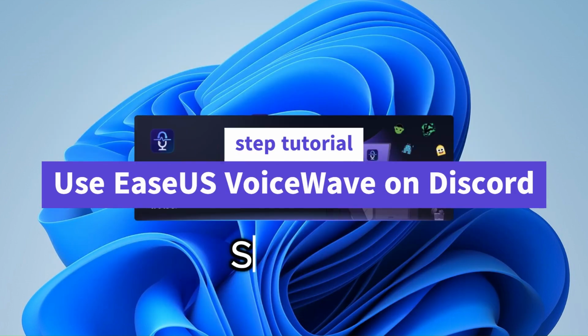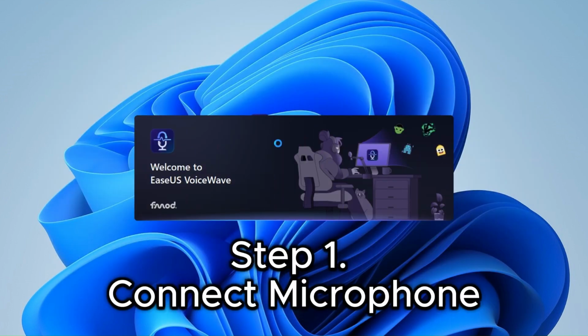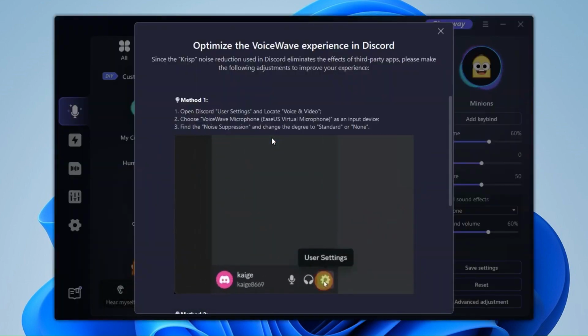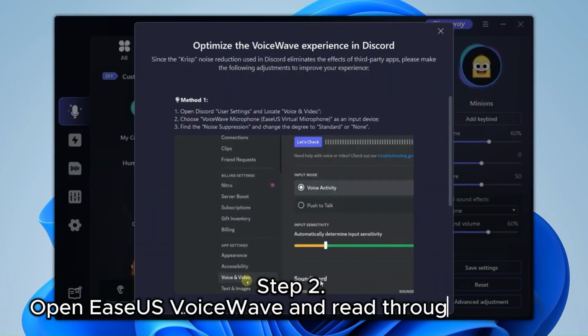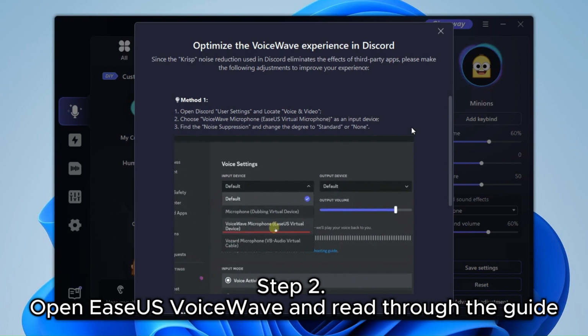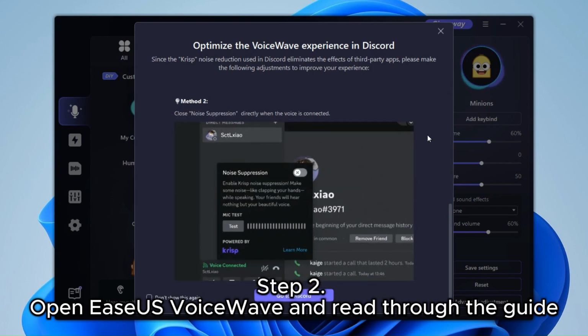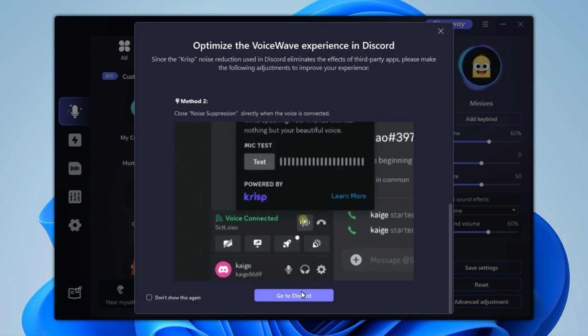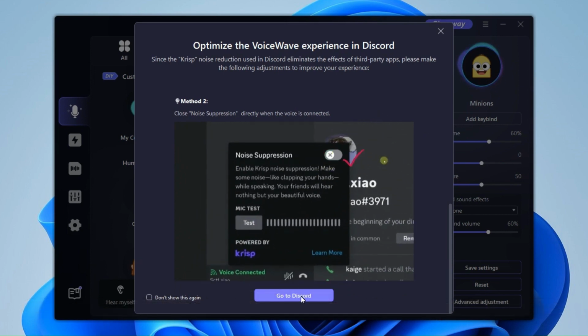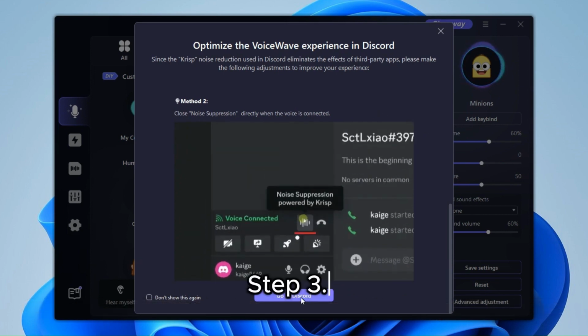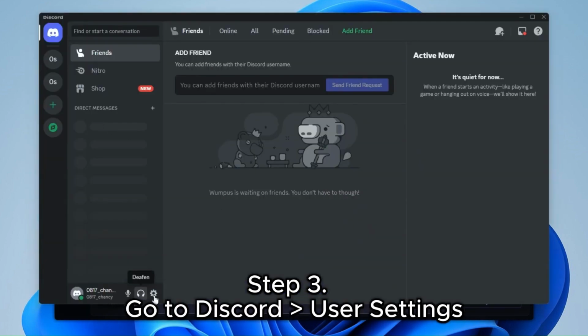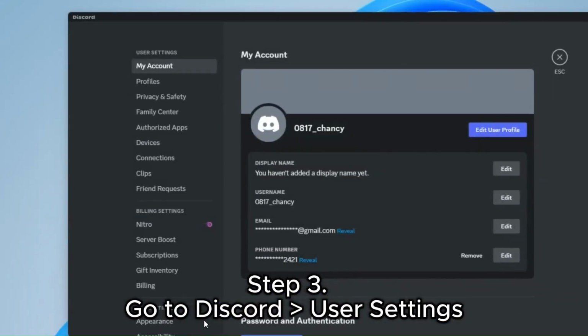Here are the steps. The first step is to connect your microphone to your Windows computer. Then, open EaseUS VoiceWave. It has a built-in guide about how to set this voice changer on Discord. Just read through it, and this video will follow the tutorial to show you the steps. Click Go to Discord, find user settings from the left bottom, swipe for voice and video section.